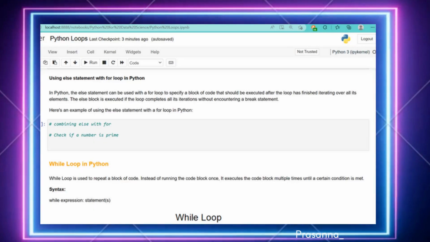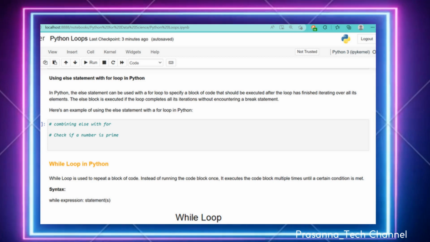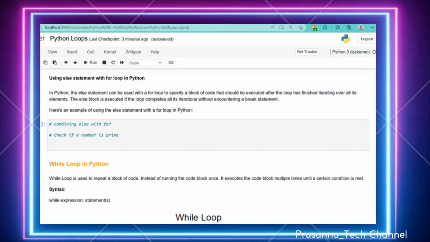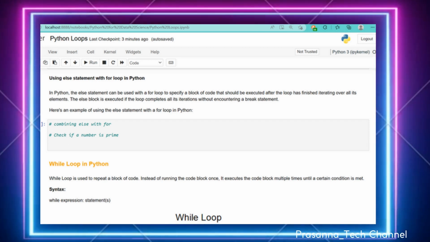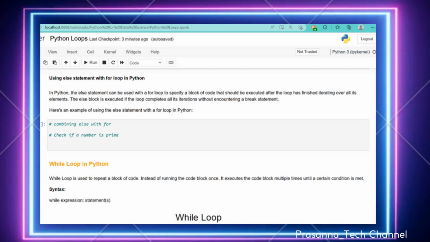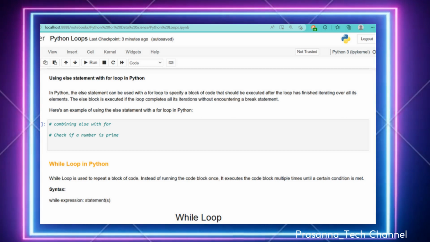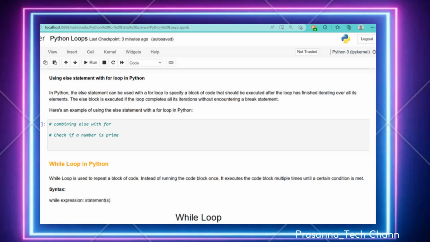Using else statement with for loop in Python. In Python, the else statement can be used with a for loop to specify a block of code that should be executed after the loop has finished iterating over all its elements. The else block is executed if the loop completes all its iterations without encountering a break statement. Here is an example of using the else statement with a for loop in Python.